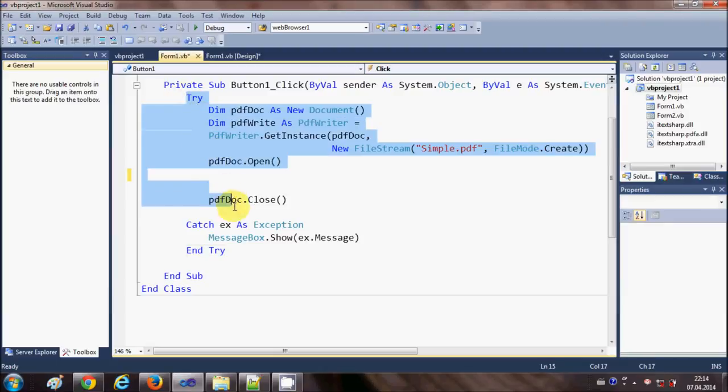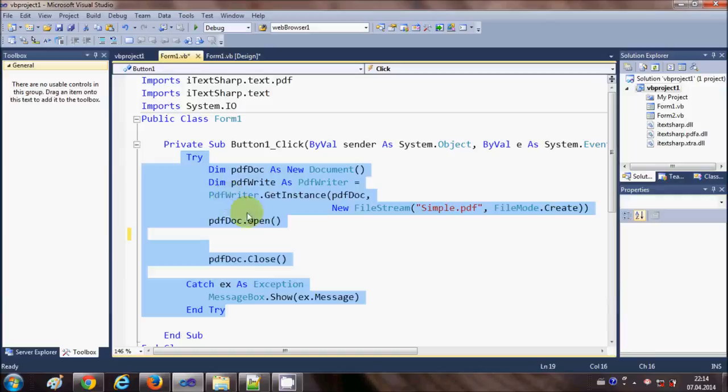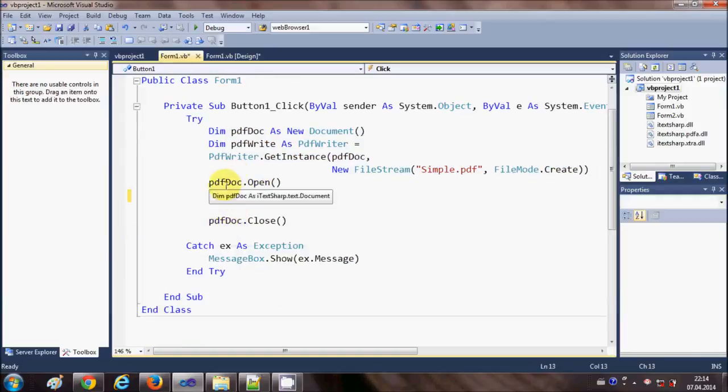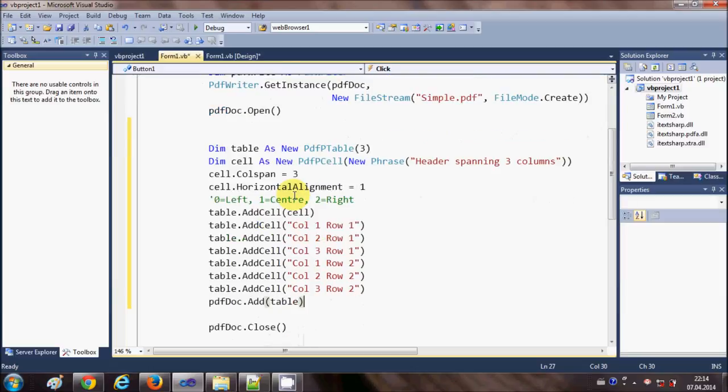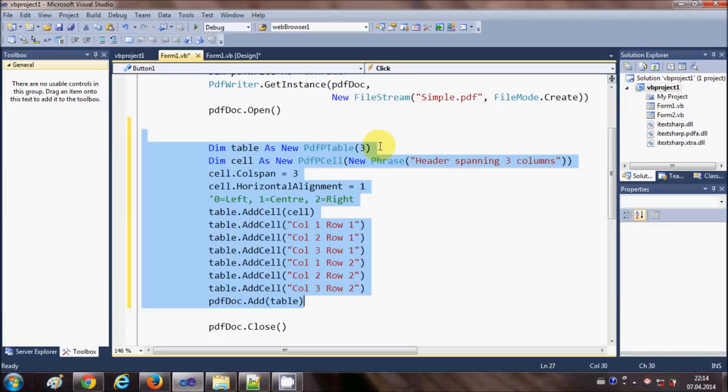And I think you will be familiar with this code because I've been writing this code in the last three videos, so I'm not going into details for this code. And if you want, you can just copy this code also, and then in this code just go where I have declared pdfDoc.Open and pdfDoc.Close, and inside this pdfDoc.Open I'm going to write the code to create a table. So this is the code to create a table. I will explain this code line by line.